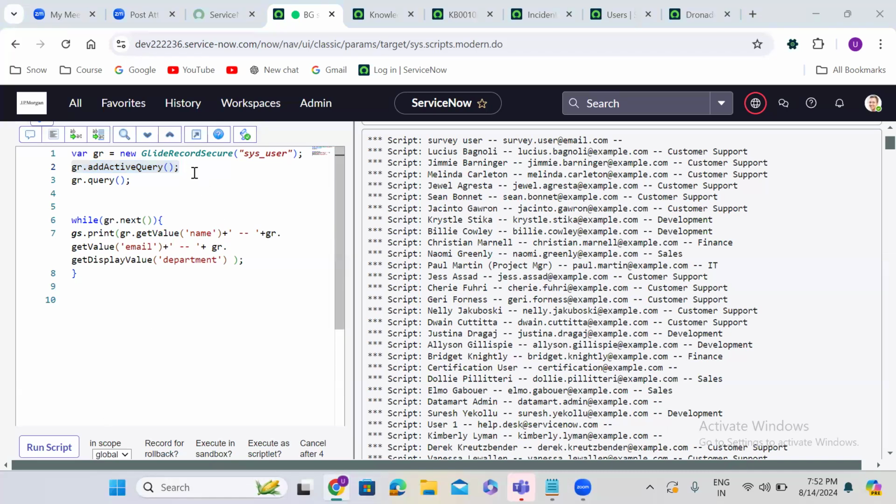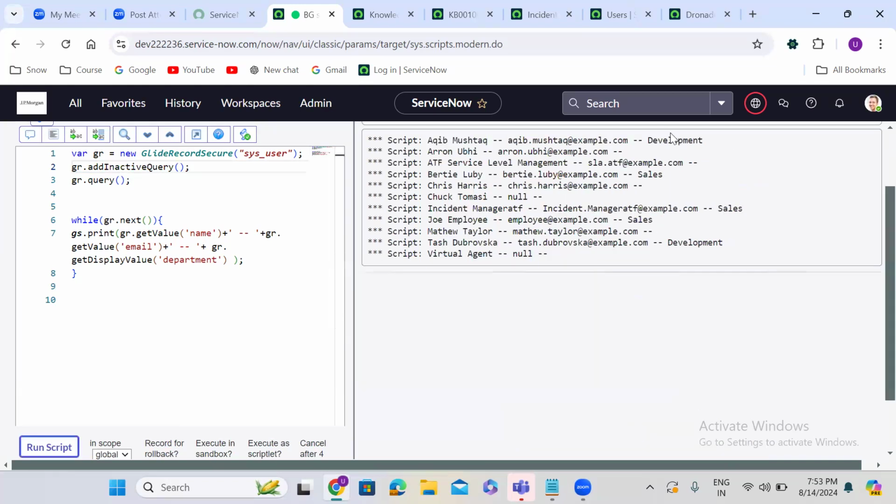Okay. So I want to read only inactive users. So you have to write addInactiveQuery, with a capital I here. So I want to read inactive user name, email, location, and department. There are actually these many users which are inactive. So I'm able to read only inactive users here, guys.